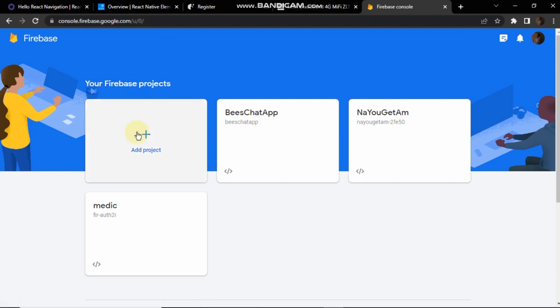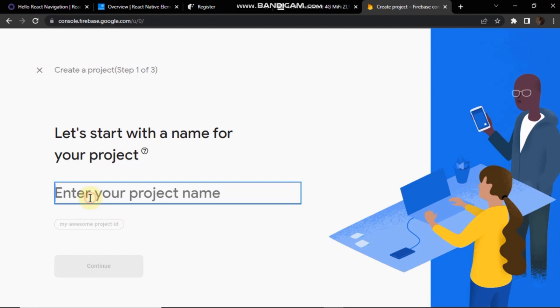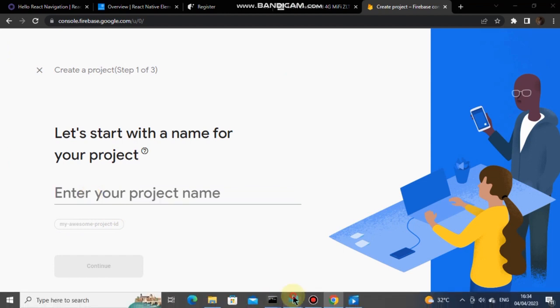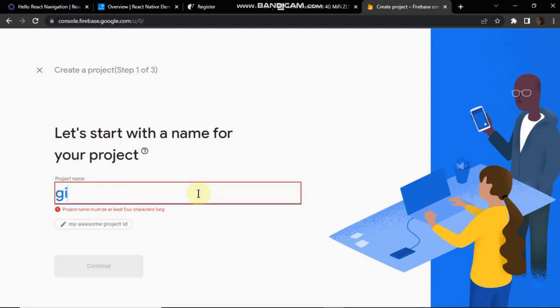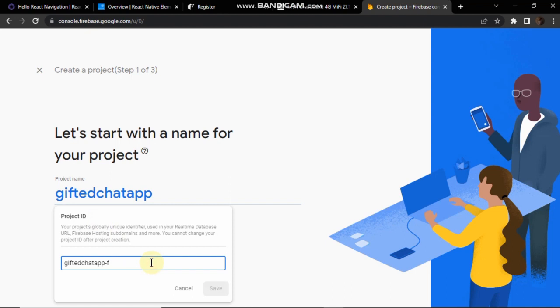Good. Then we have to register a new project. Let's call the project just like the one we have over here. Let's call it gifted chat app. Okay, it can only contain letters, so let's call it gifted chat app. Okay, the project ID is taken.